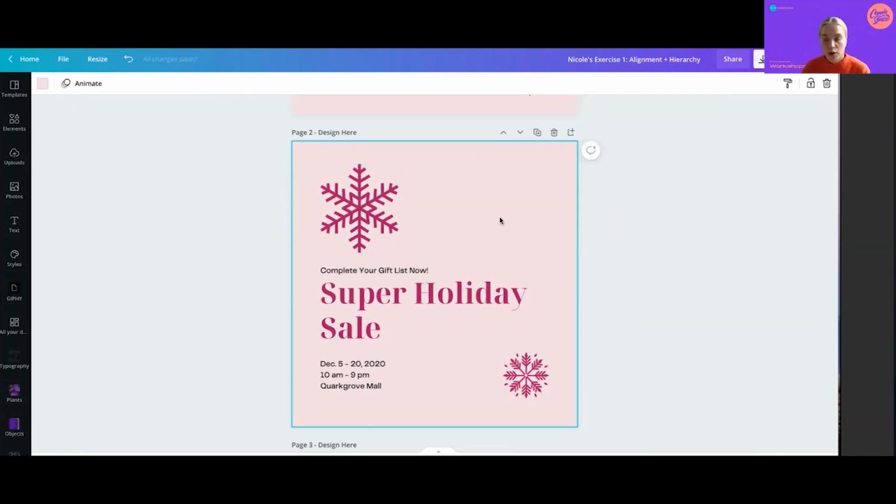But here we've got a little bit of white space, so a little bit of breathing space, so that our icons and elements and our text have the space that they need to breathe. My reader can focus on the important things, such as super holiday sale. And then if they're interested, they can keep reading and find out when that might actually be, December 5th, 2020.